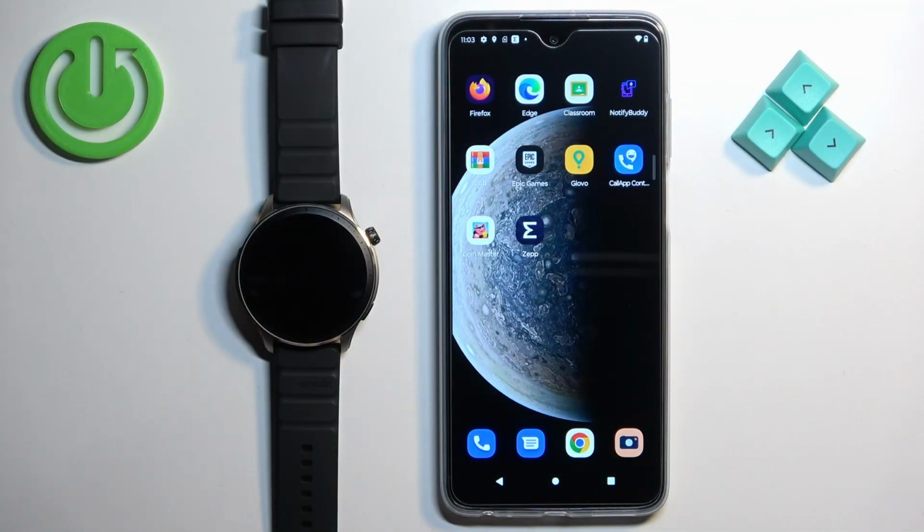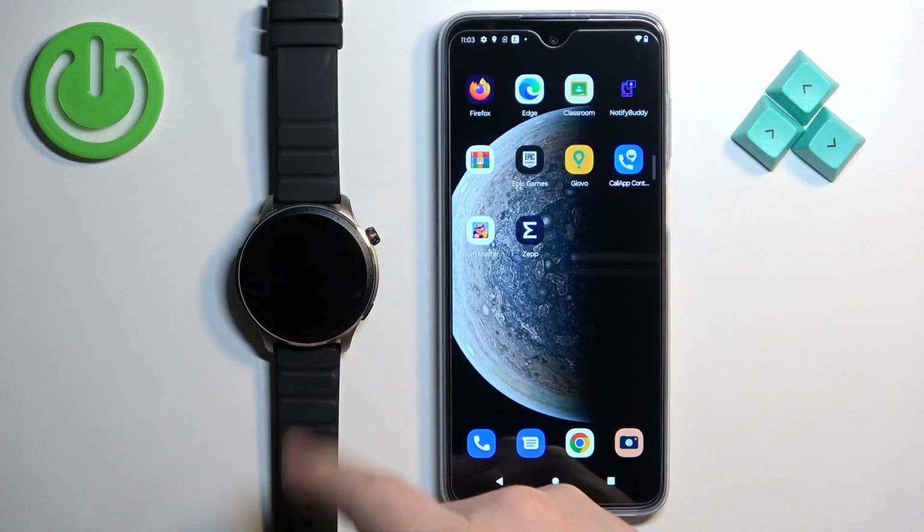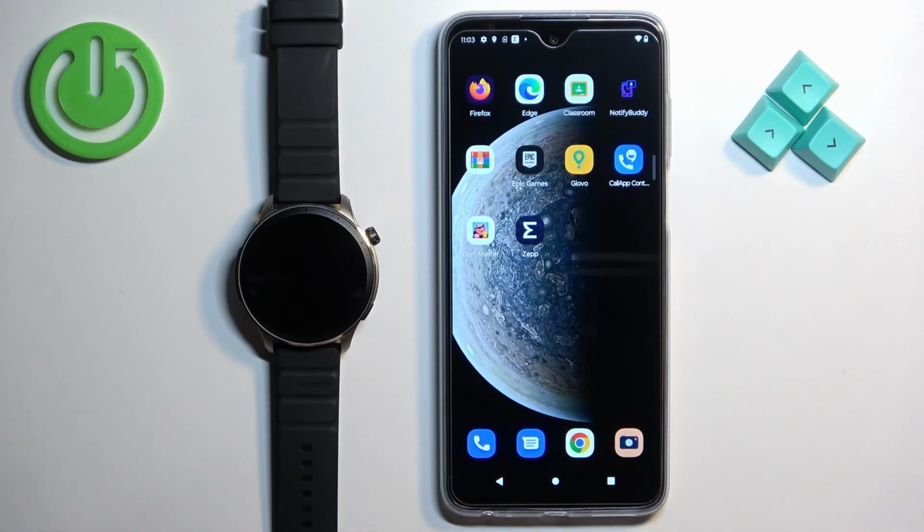Before we start, if you want to download additional watch faces on this watch, your watch needs to be paired with a phone via the ZEP application. Once the devices are paired together, we can continue.